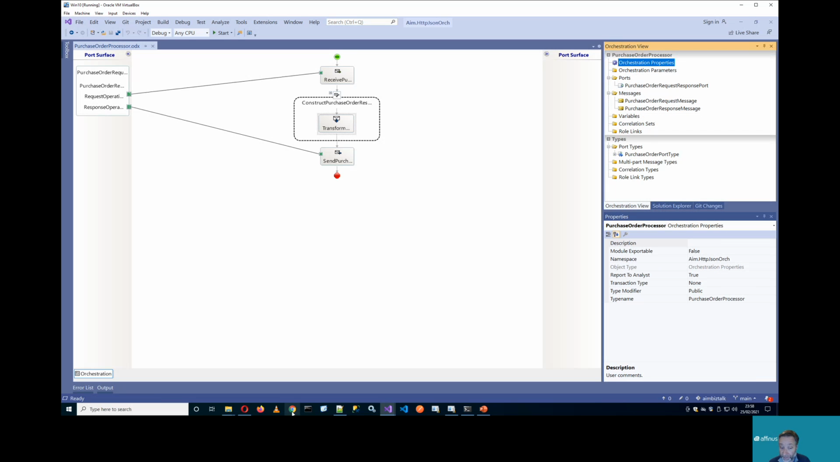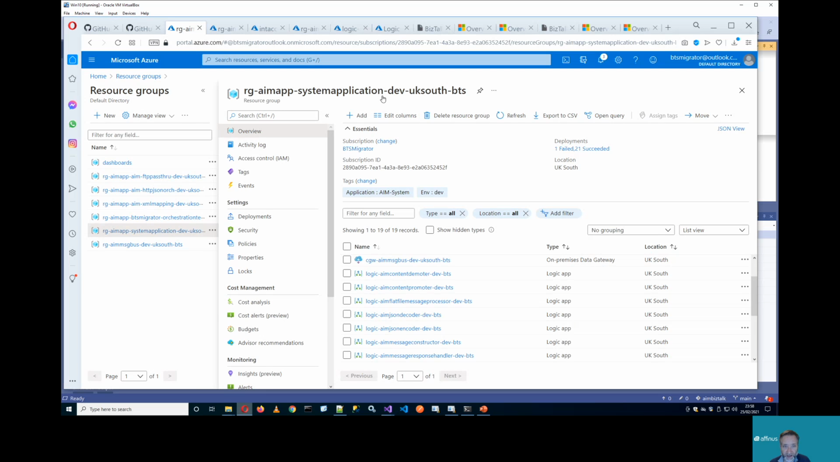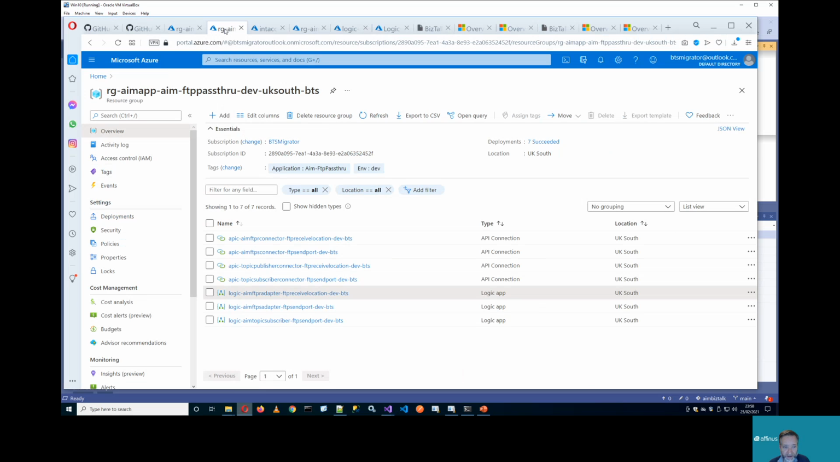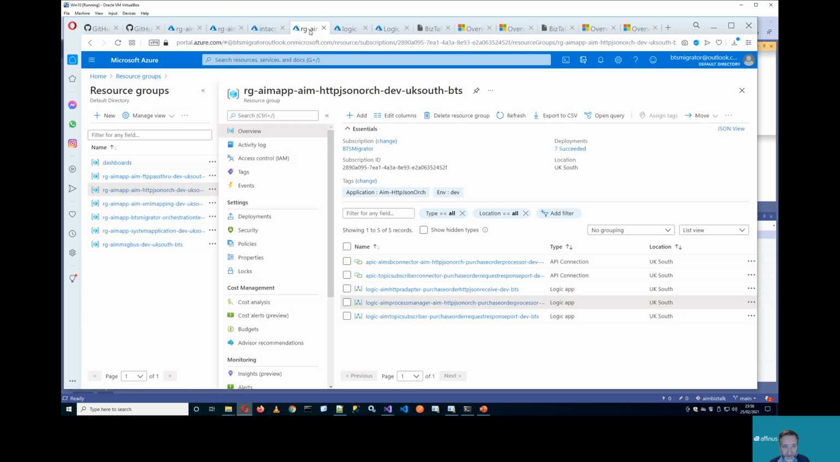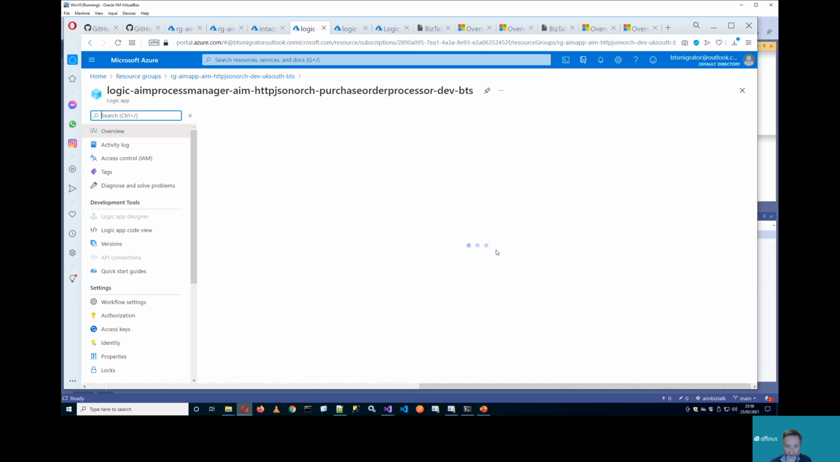Now I've already uploaded that to save time, and if I show you what that looks like, that is sitting somewhere here. Here it is here. So purchase order processor sitting right here. If I open that up, this is the logic app that was created from that orchestration.